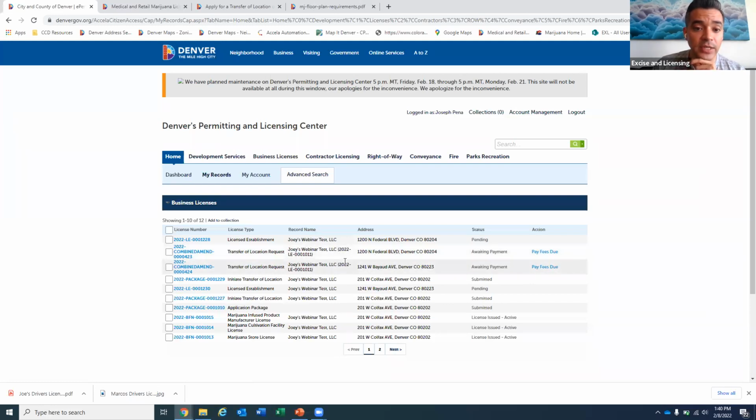You'll see that for the combined amend moving to Bayaud, I had two licenses. There's only one amendment record ID. So this is a change from our previous paper application processes where every license was assigned an amendment record ID. For every license that's touched by this change, this transfer of location, so for the store and the cultivation, when I'm calling for my inspections, I'm only calling for this one combined amend. So this really streamlines the number of records that I'm having to manage.